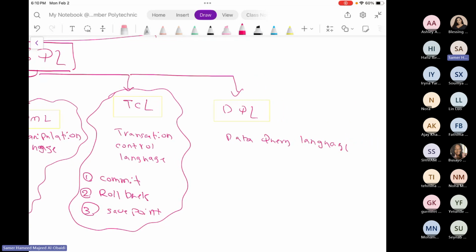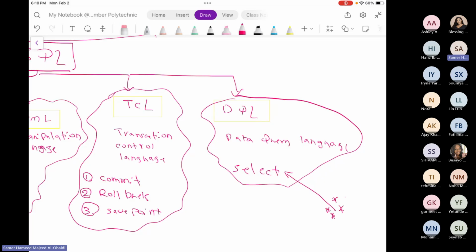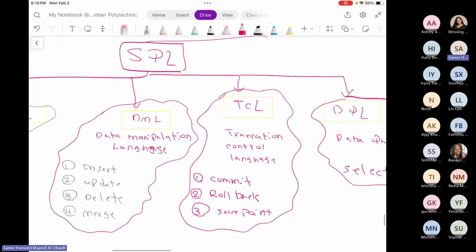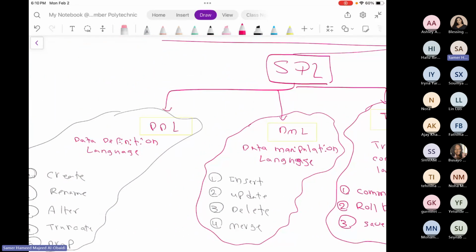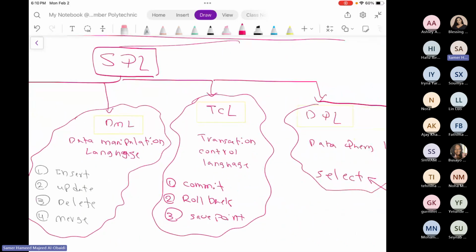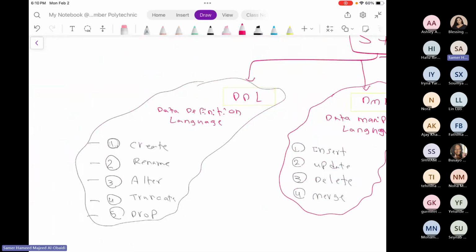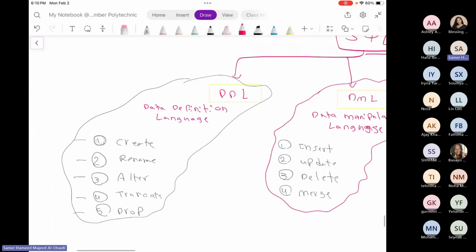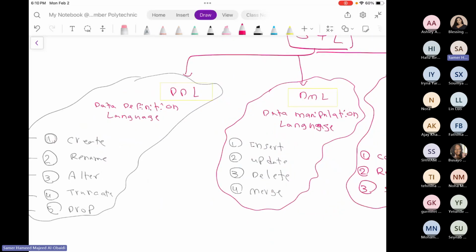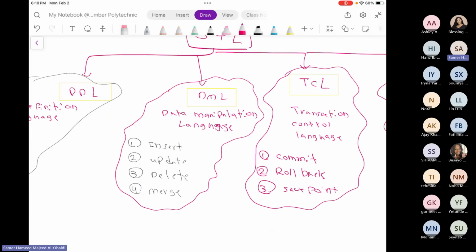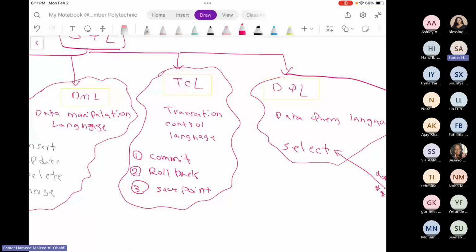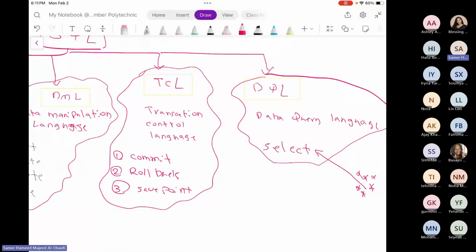For the DQL group, it contains only one command, which is the select command. In this course, we will spend most of our time with this one. So again, the SQL language can be broken down into 4 groups: DDL, DML, TCL, and DQL. For DDL, we have create, rename, alter, truncate, drop commands. For DML, we have insert, update, delete, and merge. For TCL, we have commit, rollback, and savepoint. And the last group, DQL, contains the select command only.